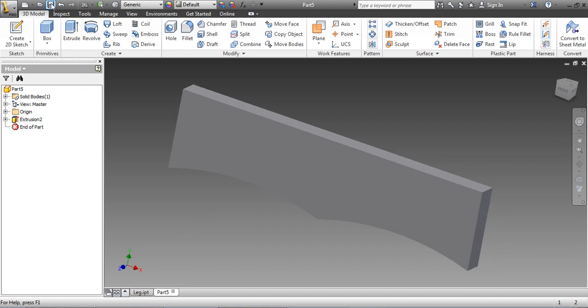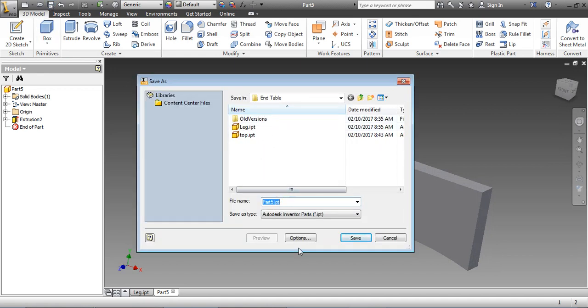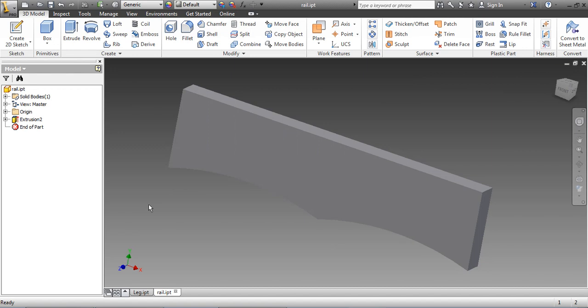So now I can click on save. It's going to come up with what I want to call it. In this case, I'm going to call this my rail. So I'll click on save, and we're done. And this concludes the second part of the tutorial on making an end table.